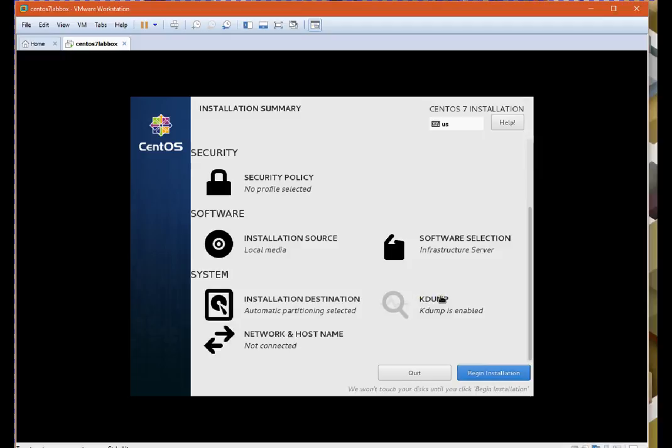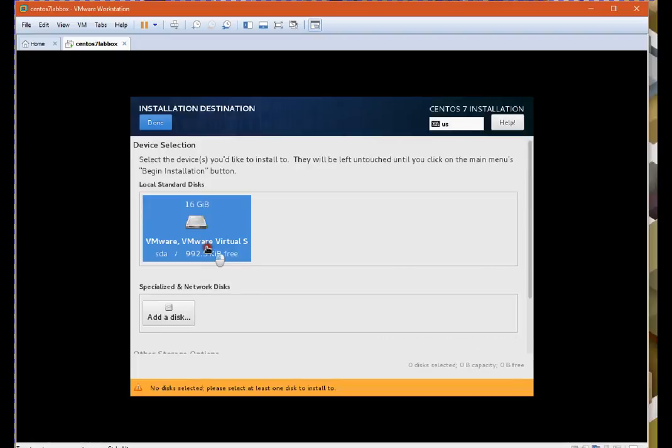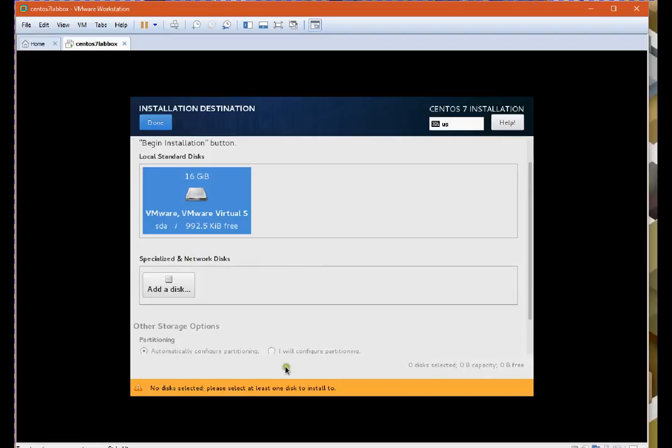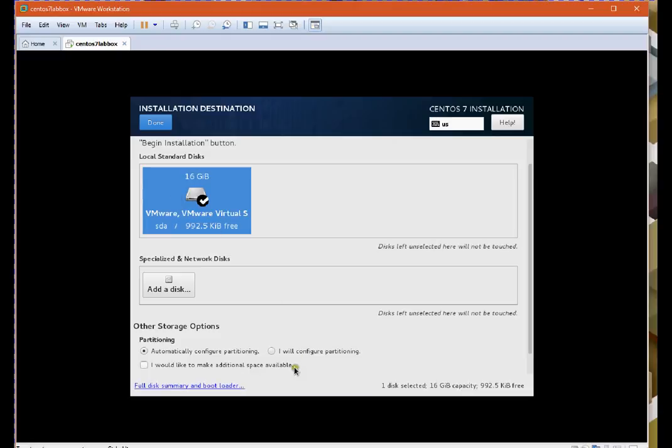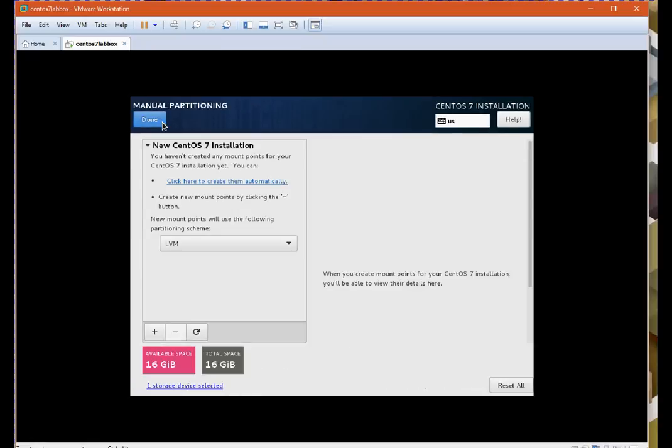Okay, so Kdump is basically kernel dump. And friends, if you want to create partitions on this one, here is the option, I will configure partitioning. So I'm selecting this option. Selected disk, I will configure partitioning. Selected this one, done. So this will allow me to create partitions on this particular drive. And here I want to use LVM.